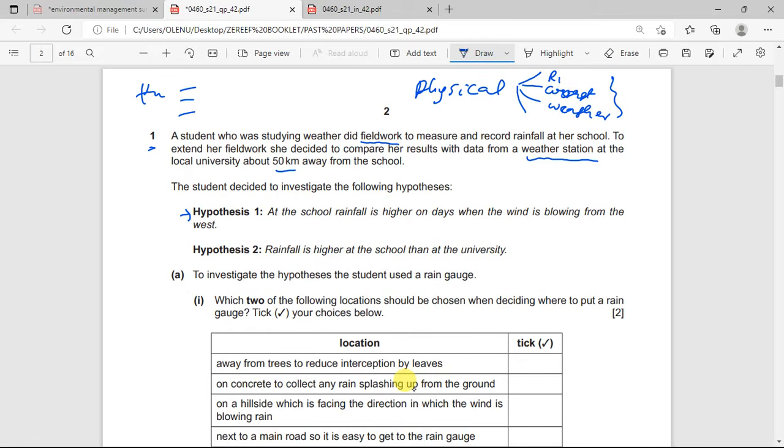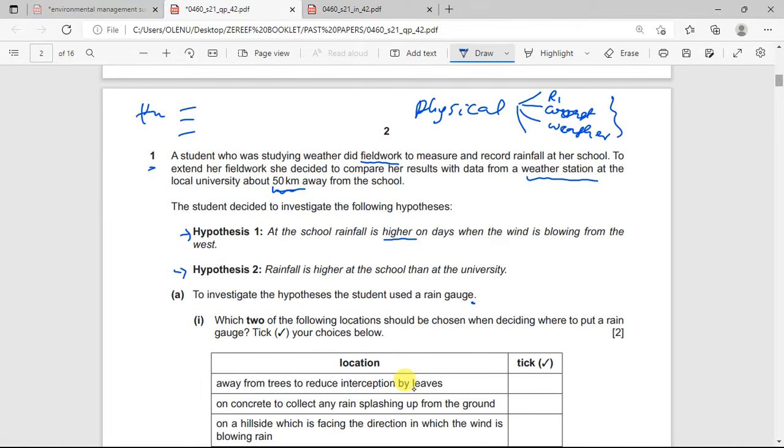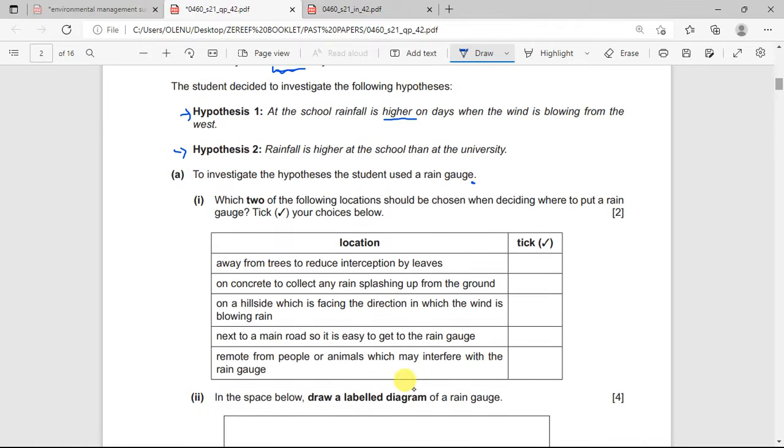So hypothesis 1 is: at the school, rainfall is higher on days when the wind is blowing from the west. That's our first hypothesis. The second hypothesis is: rainfall is higher at the school than the university. And remember, the school and the university are 50 kilometers apart. Now, to investigate the hypotheses, the student used a rain gauge. A rain gauge is the instrument that you use to measure the amount of rainfall.